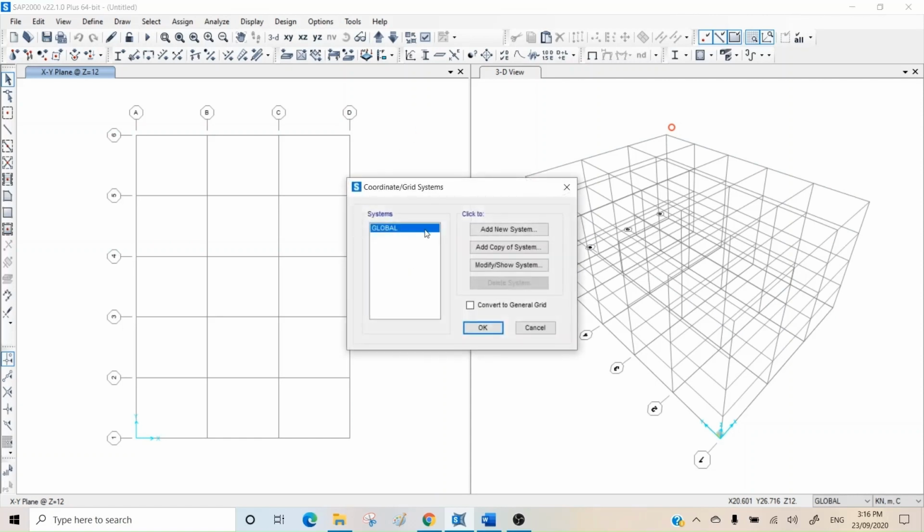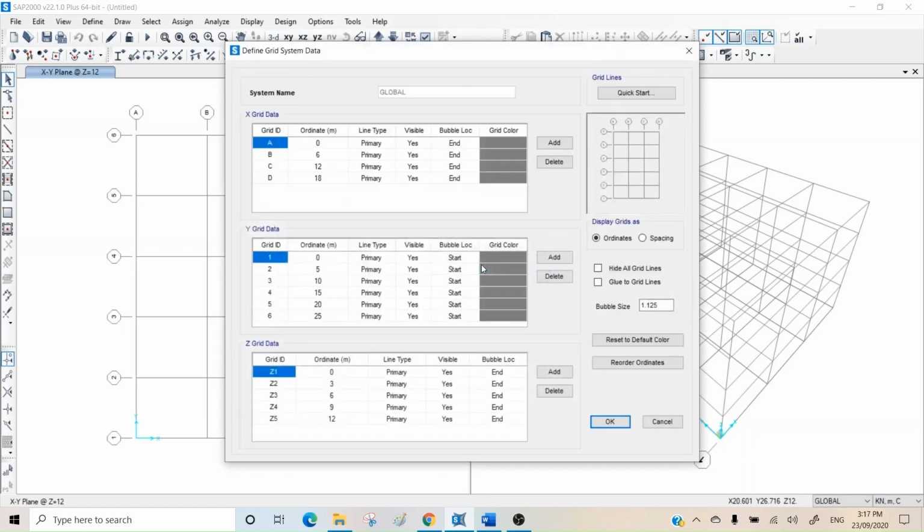When you come to edit grid data, you can see that here you can add a new system. This is the global one that you are currently using. You can add a copy of what you have and do some modification, or you can modify it. So I'll go for modification, and it gives me some options here about the grid lines. You can change the space of some of the grids because they may not necessarily be equal, but you can create your basic template and then come here and edit it.